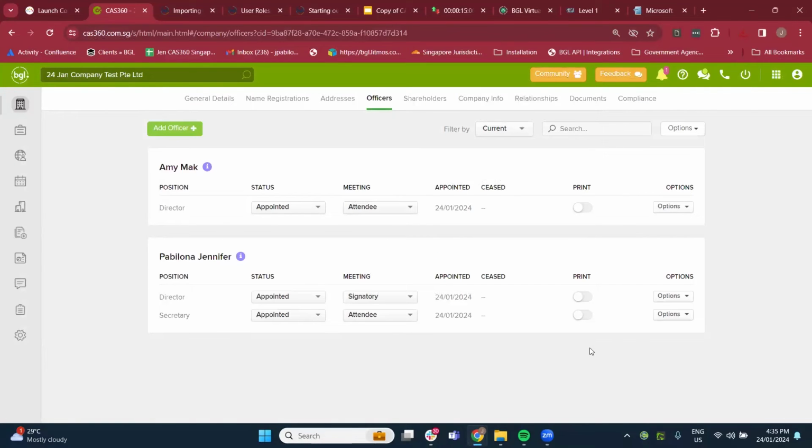This is how we prepare documents for an officer's changes. Now, the next exercise that I want to go through will be on page 72 of your manual, which is how we resign an officer and prepare the documents. So right over here, let's assume that I want to resign Amy, for example, as my director. So I can simply go to Amy's profile, go to the status, and select resigned.